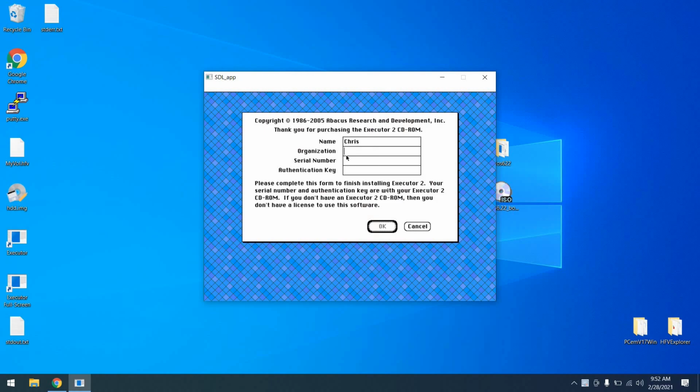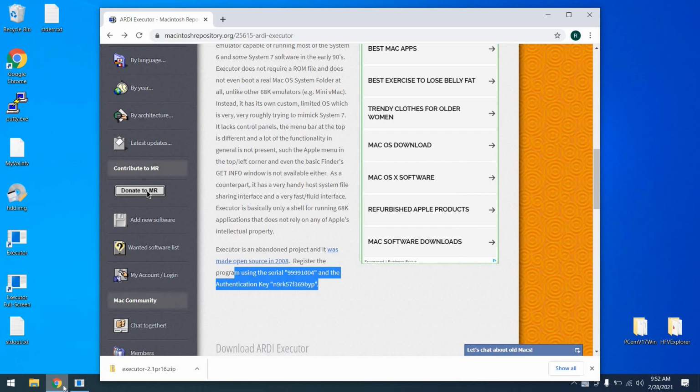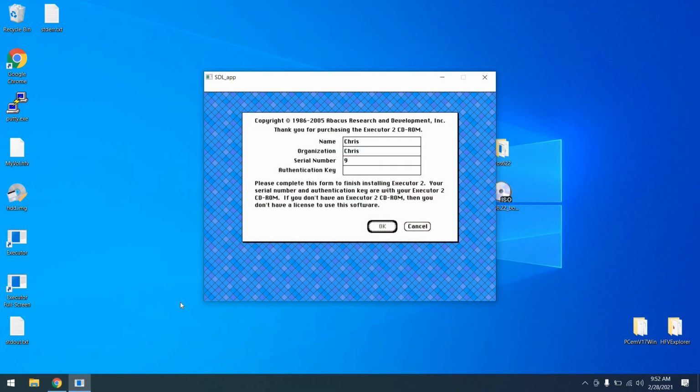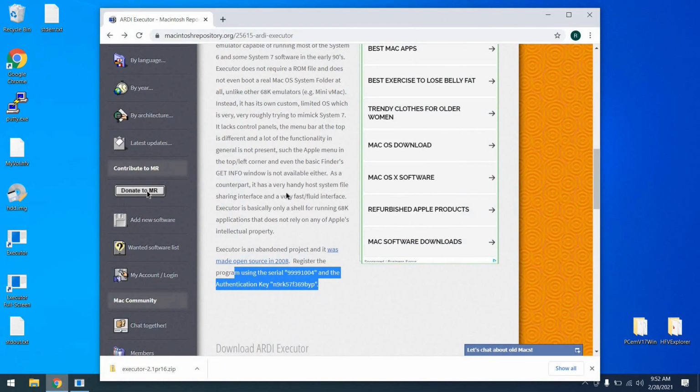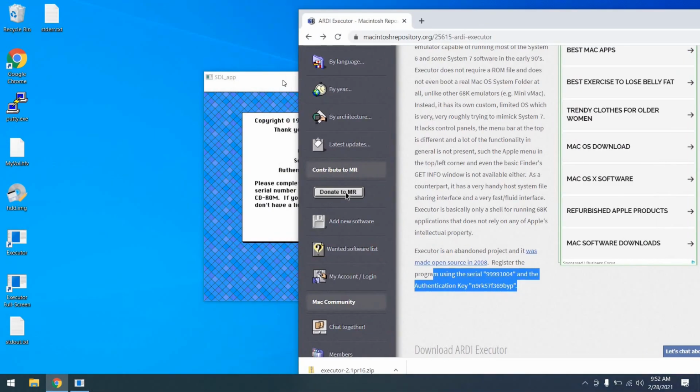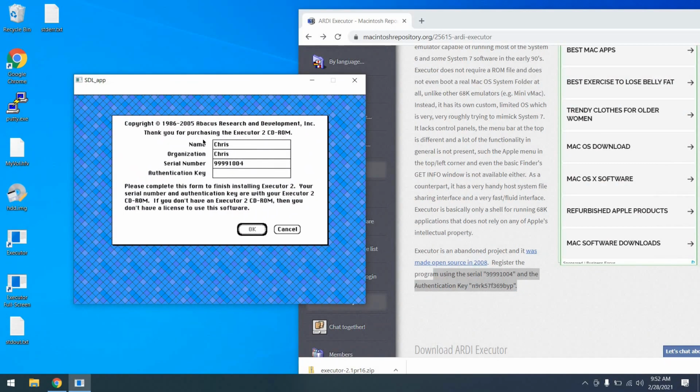Now we get to personalize it, so we can go back to that web page and grab the serial number and authentication key. You'll see I grabbed the serial number the hard way. And then I get a little bit smarter, but not much. And I actually drag this over so I can type that nice long authentication key in. So there you have that.